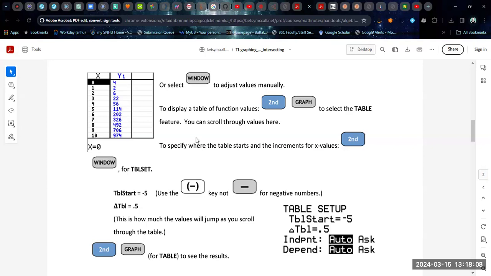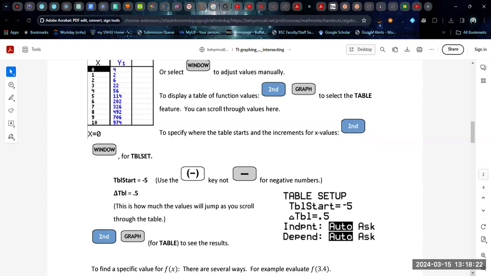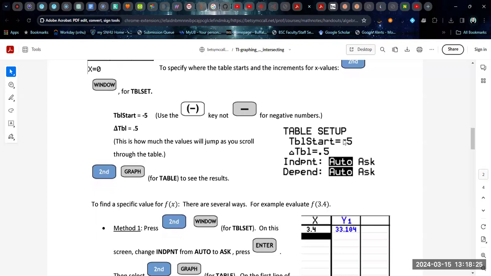To specify where your table starts, what values are displayed, and the increment size, go to second window. This will be the table set option, and it will give you options for putting in starting and incremental values. So your screen will look like this in that menu. So here, if you want to start plugging in values at, say, -5, use the negative key, not the subtraction key, before the 5. And the delta table is essentially saying, how quickly do I want to increase those values?